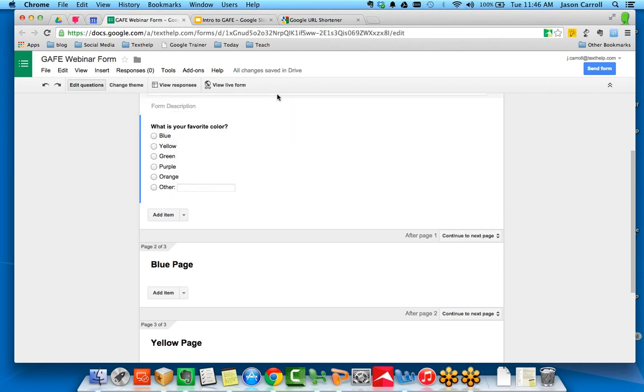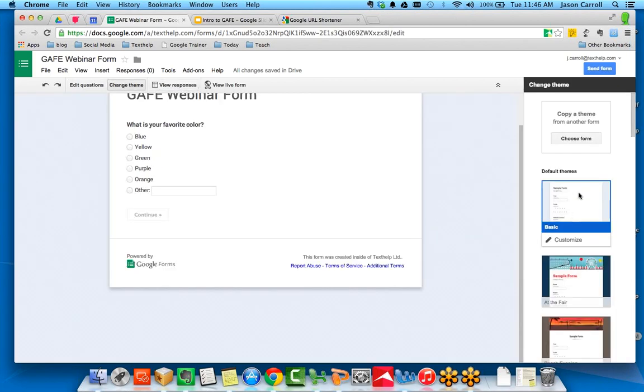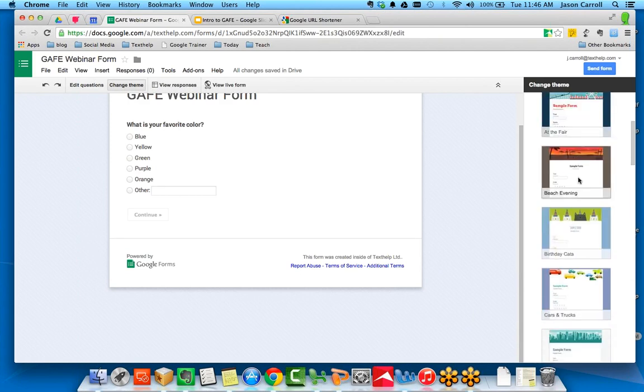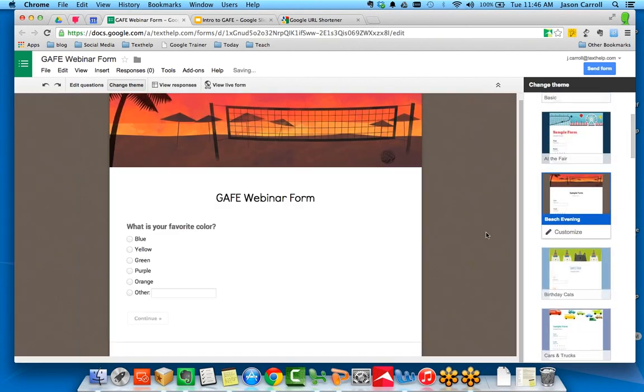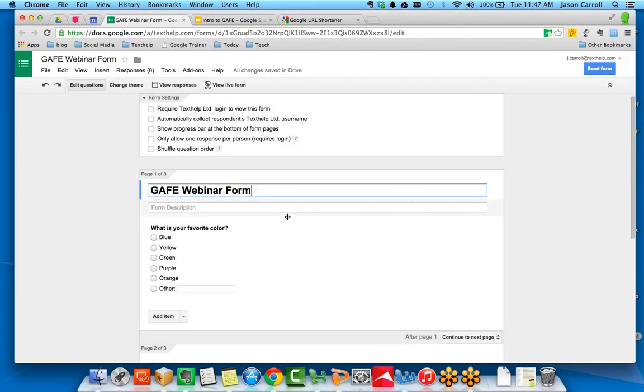You can also change the way things look. Here it says change theme. Google gives you several themes that you can choose from if you're into making things pretty. So we'll choose that one. It looks like the beach. I like that. Go back to edit questions here.